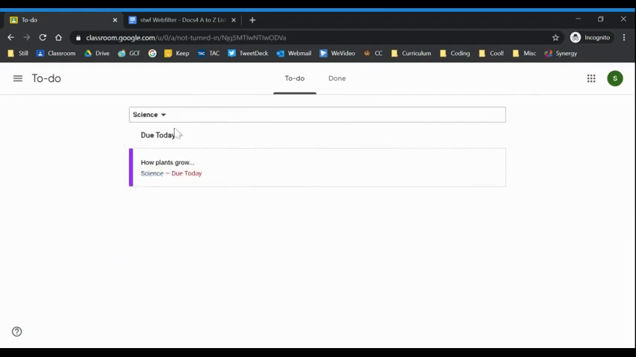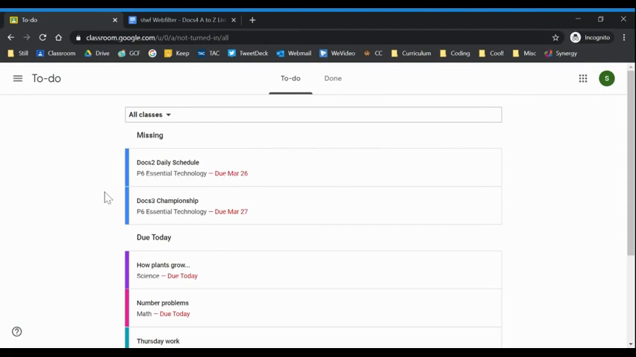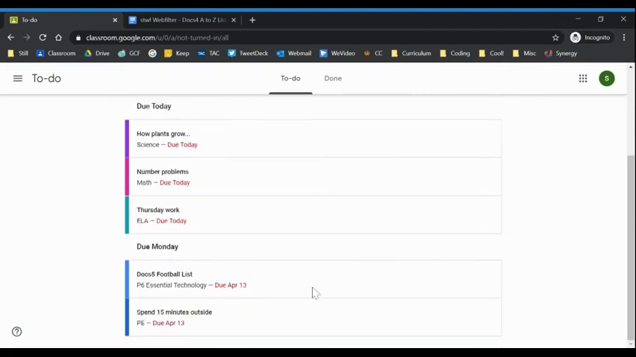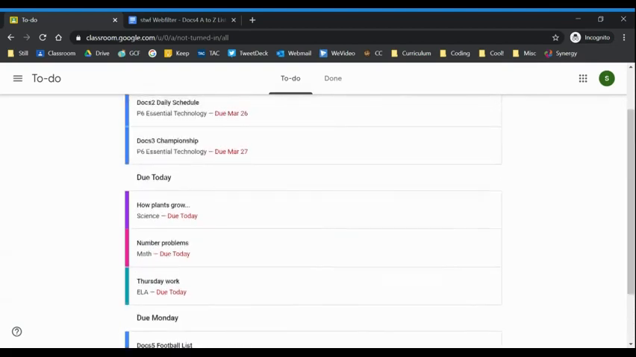So I can pop from class to class and see what I have to work on, or I can look at all of my classes at once. So I can see that I currently have two things missing in Essential Technology class. I have one, two, three assignments due today, one in science, one in math, and one in ELA, and I have two assignments due on Monday.